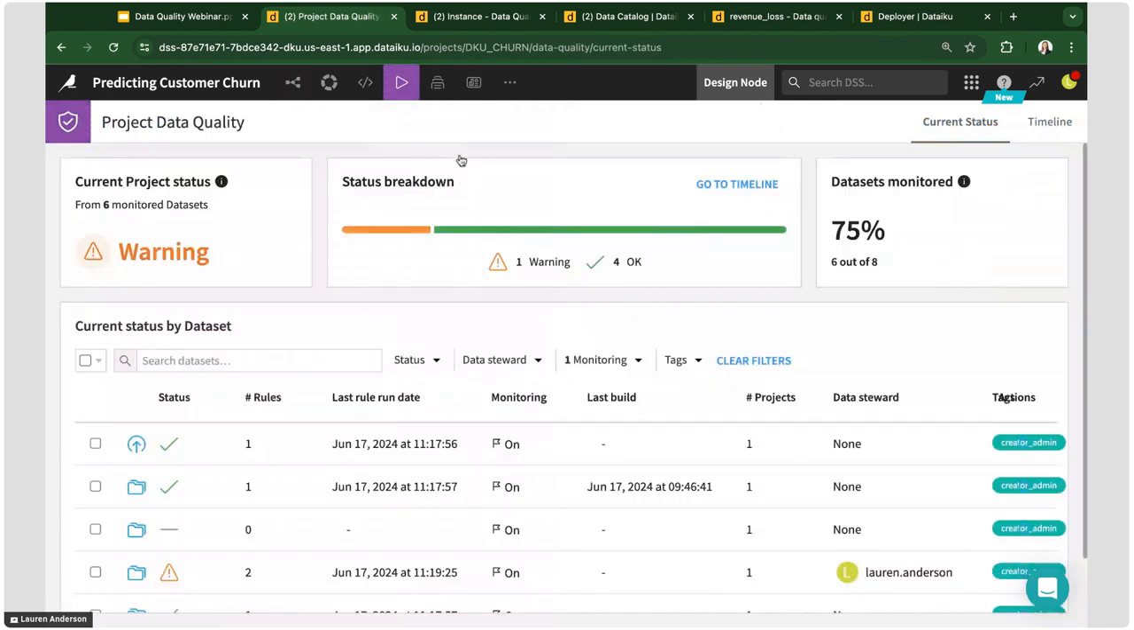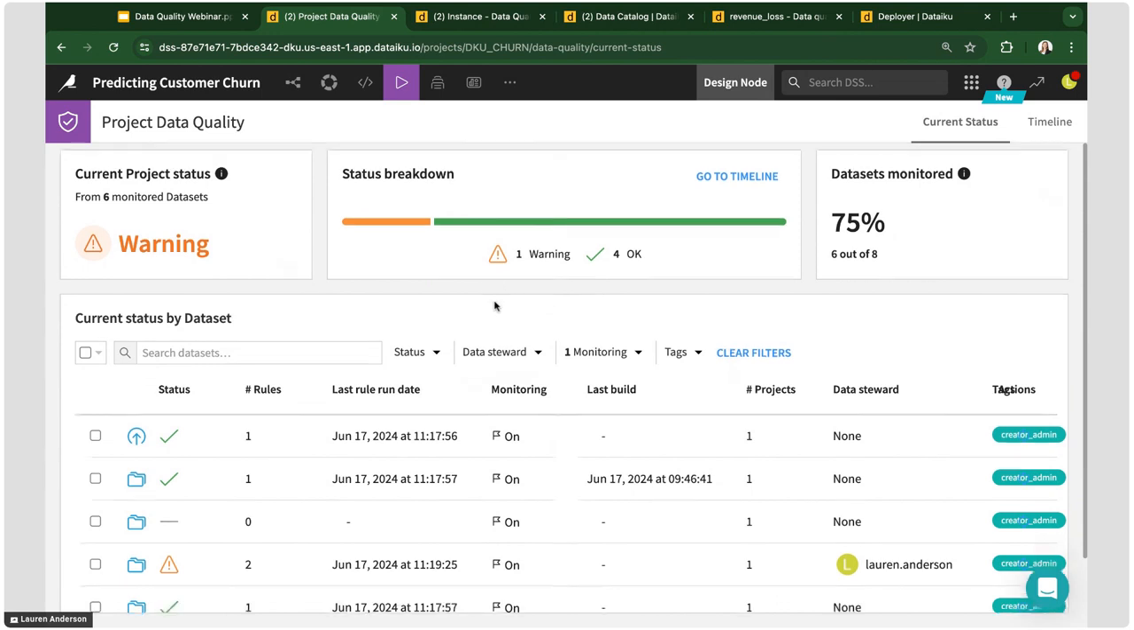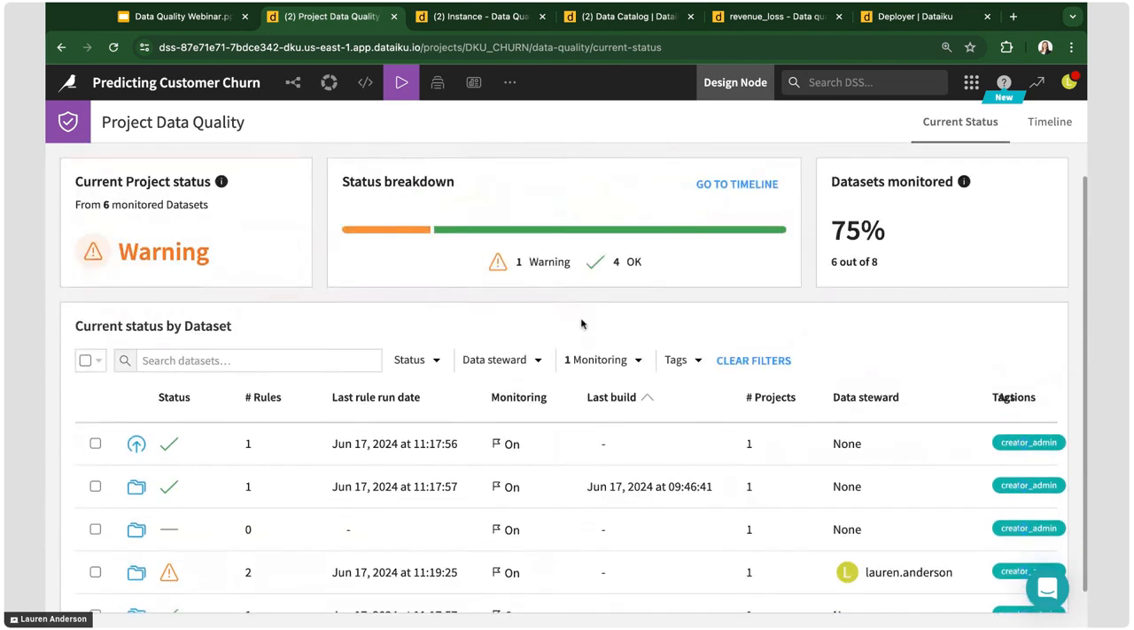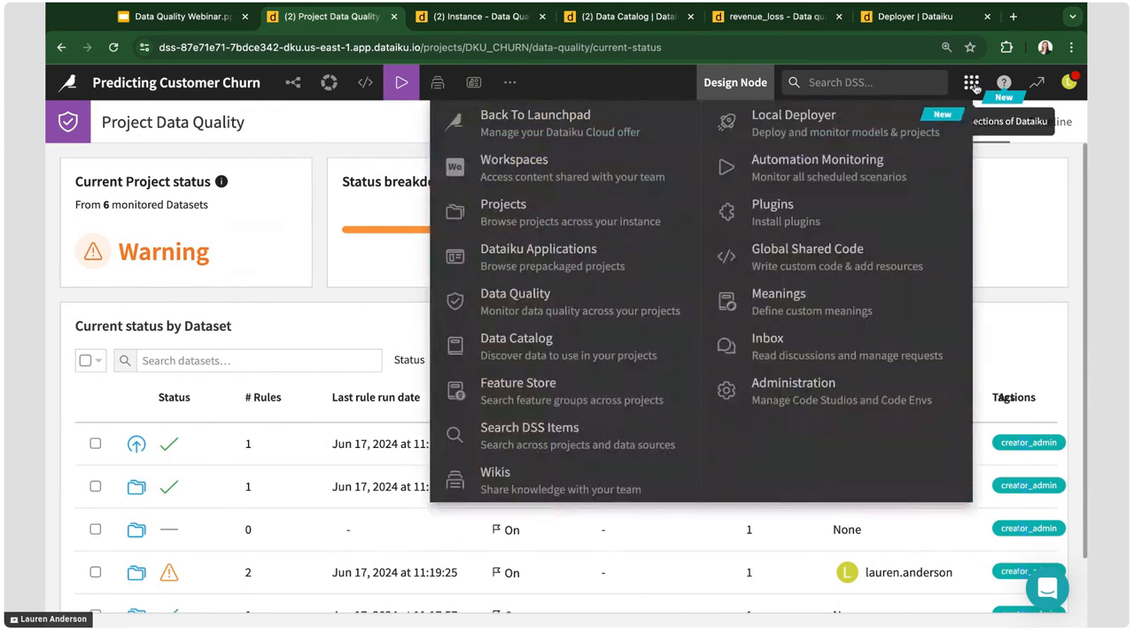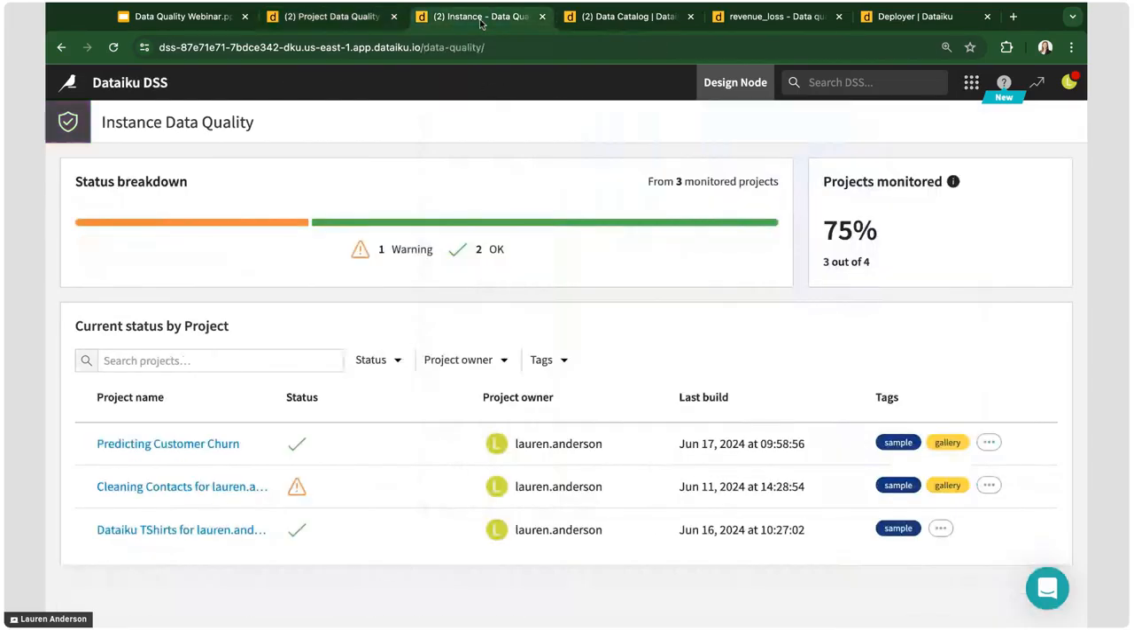So one additional project level view is here. I can see I have a project level breakdown of all the data sets that I have data quality rules set up on. But I can also see, maybe if I'm an IT operator, or I have admin access and a lot of projects going on across my instance, I can see that at an instance level view. So if I click here into data quality, I'll be brought to this view.